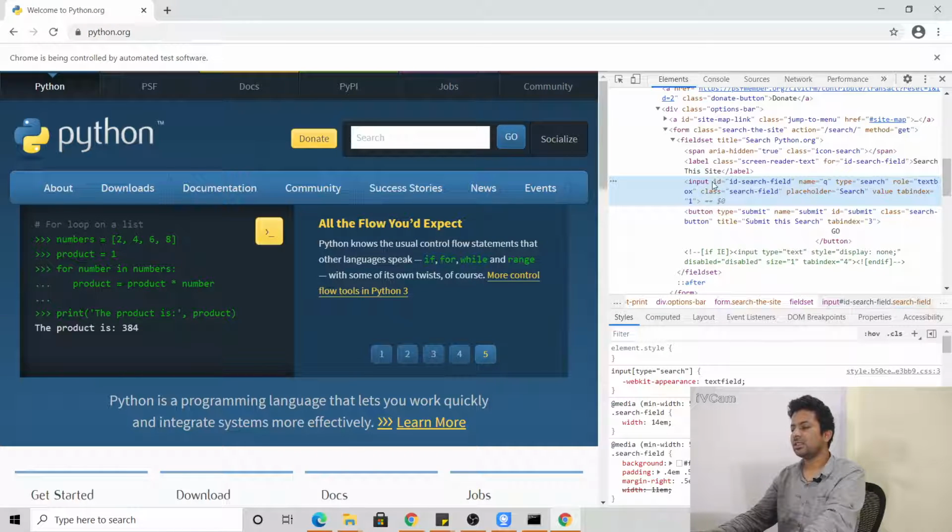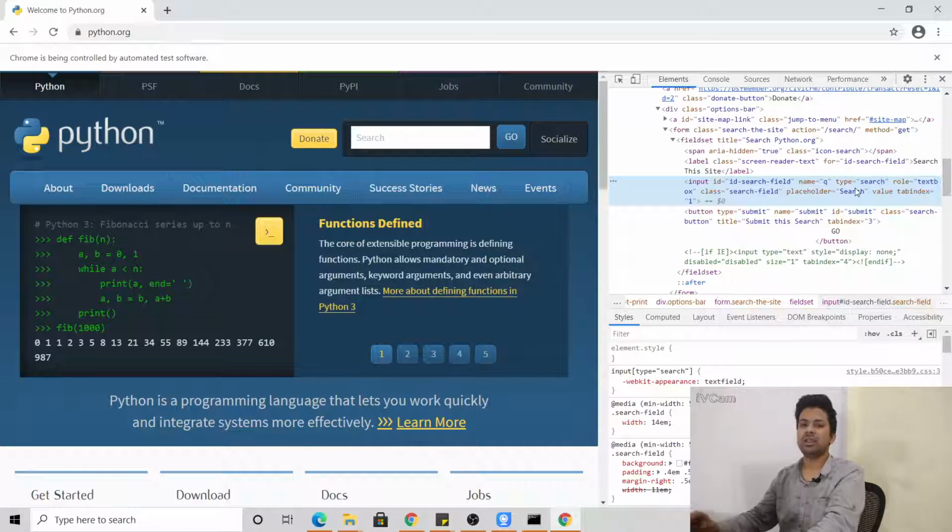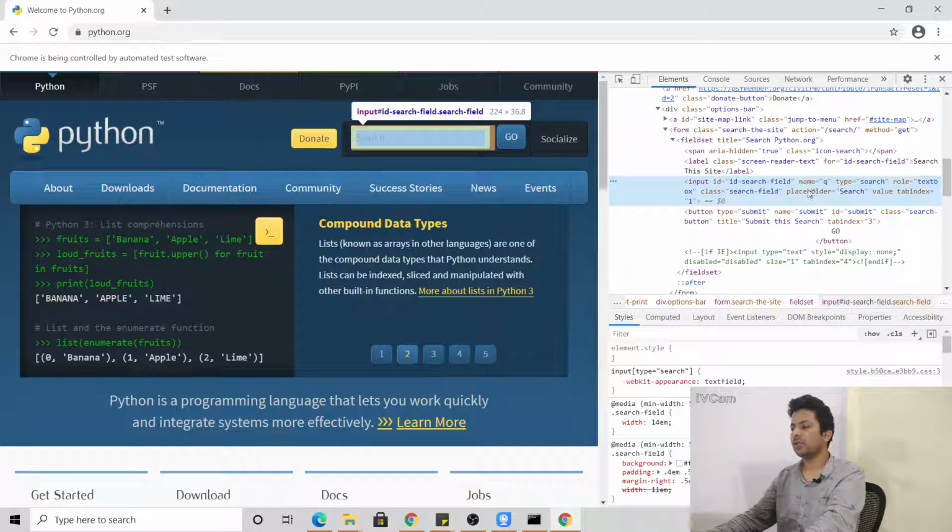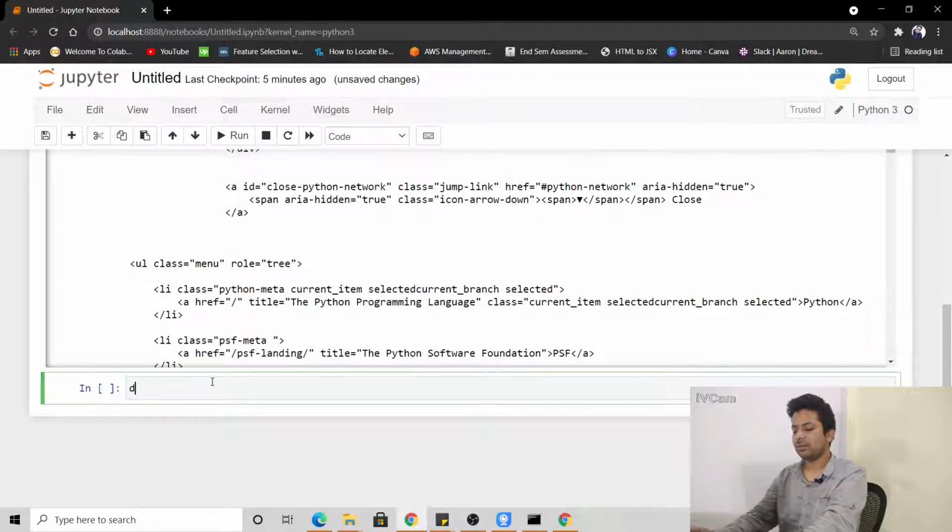You can see it's an HTML tag, and its ID is id-search-field, name is q, type search, role, different parameters are there. But you know, ID is always unique for every element. So we'll use the ID to select this box, and we can use other things also, but let me show you with the ID. So we'll say driver dot find underscore element underscore by underscore id, and we'll pass the ID here.